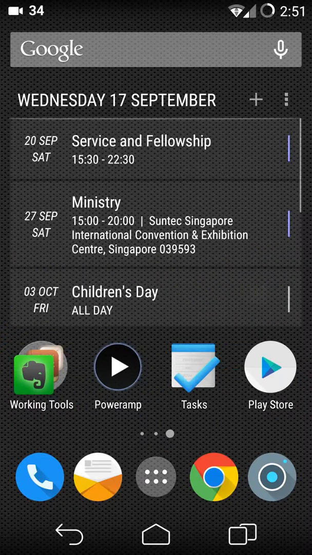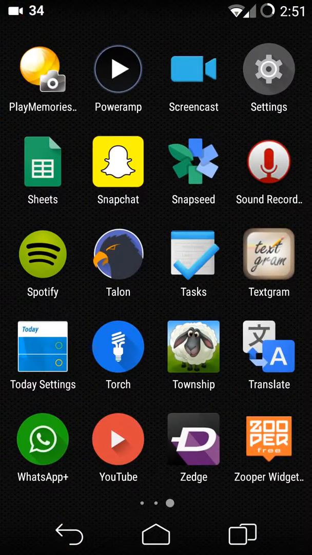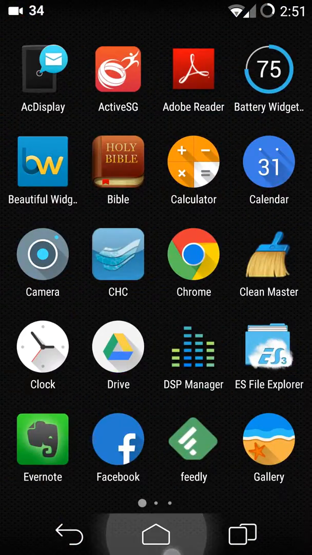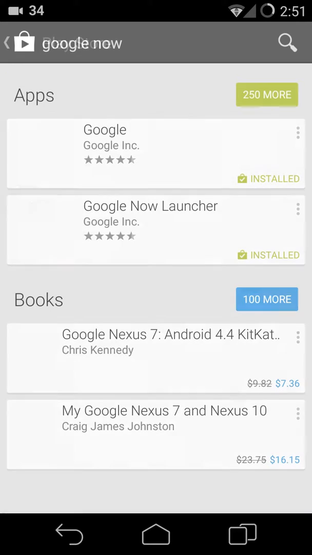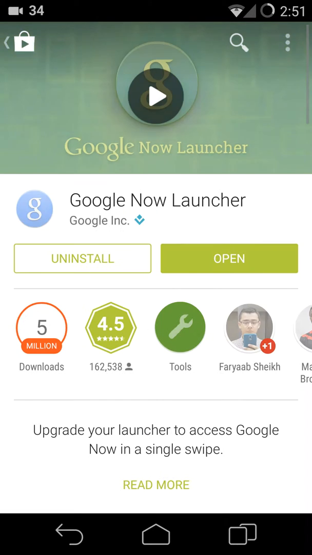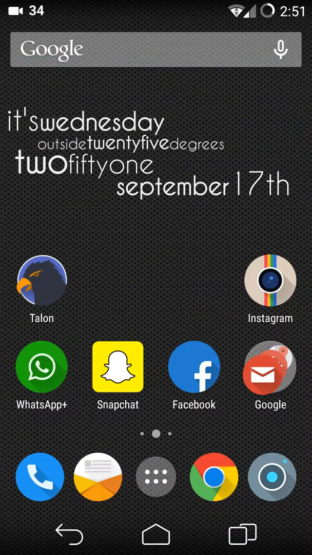Let's just begin with my home screen. The launcher that you see here is Google Now Launcher. You can get it on the Play Store for free. You just need to search for Google Now and here, Google Now Launcher. You can install it, you set it as a home screen, and voila, you will have this.